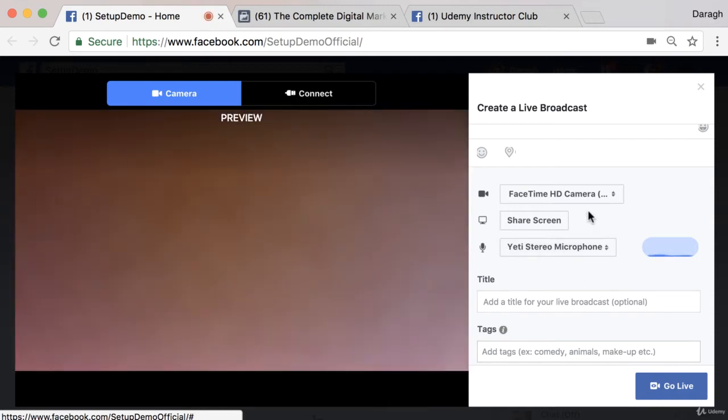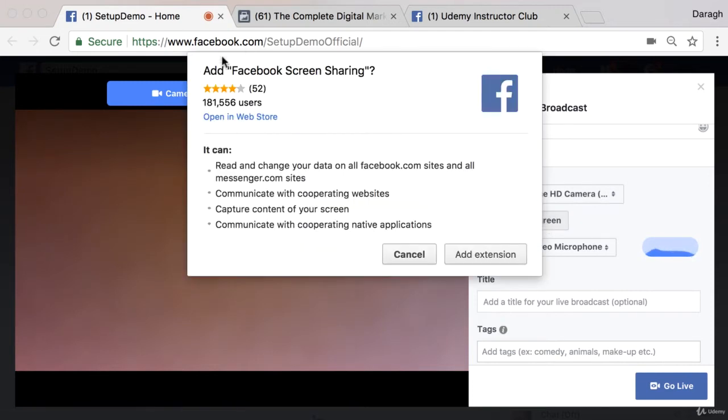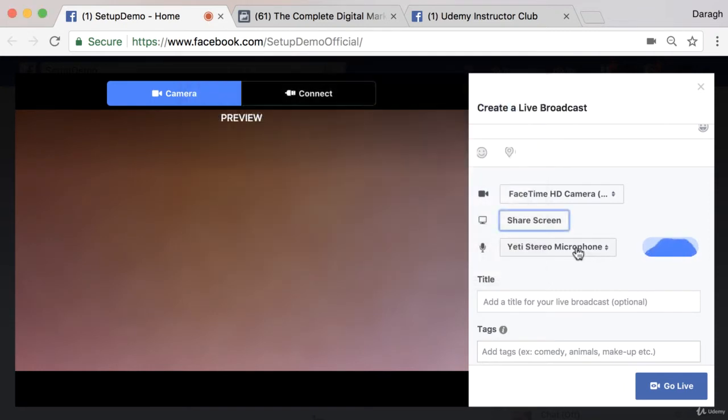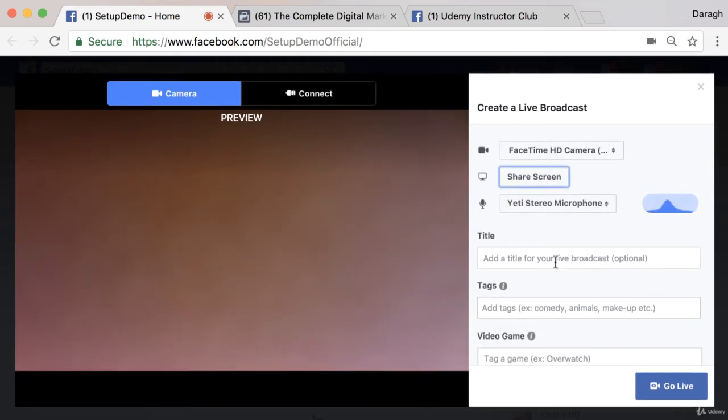Then you can select your camera and the microphone that you're using. So you can change those around if you want. You can plug in another camera. And you can even share your screen as well. I'm using the Chrome browser, and you can just add in this Chrome extension to enable screen share, which you can use for presentations, or even for gameplay as well.